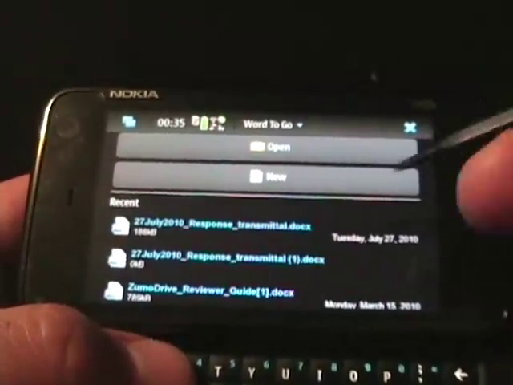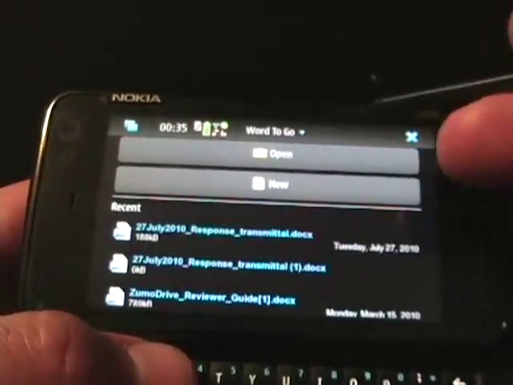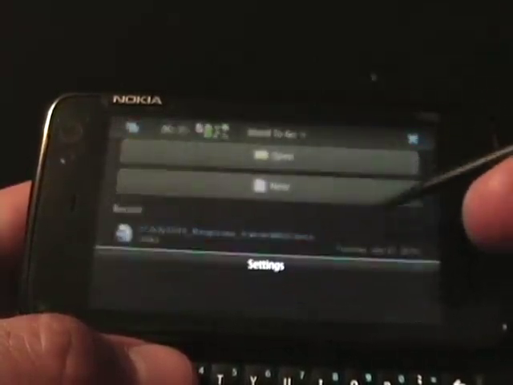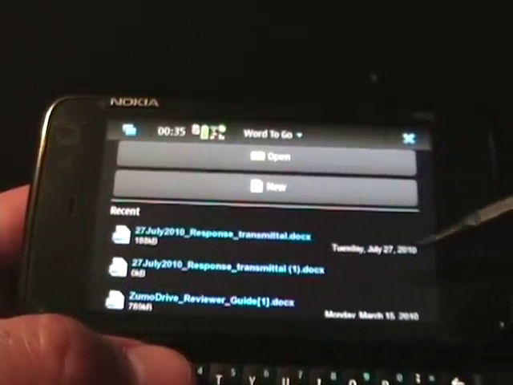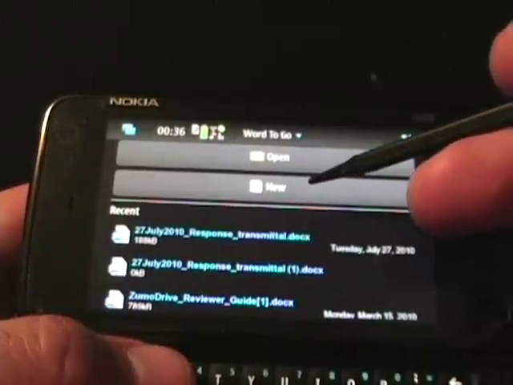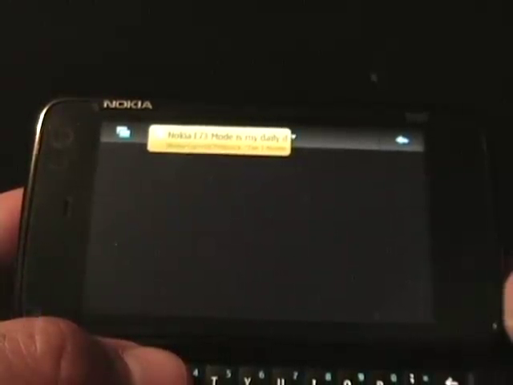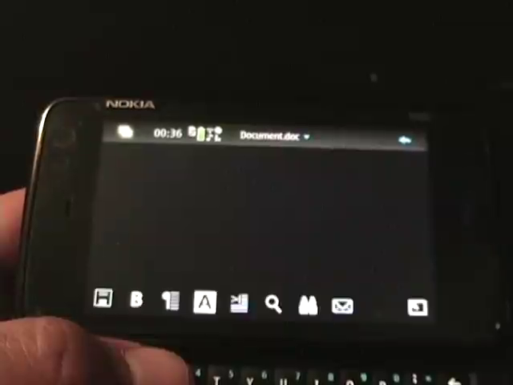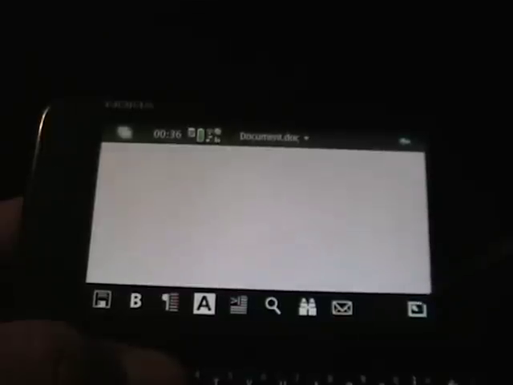Okay, so now I have Word to Go open, and we can see there's the same menus as Sheet to Go. There's Open or New. Then up top menu as well, Settings, Activate Features. Tap on Settings. Again, it chooses what format you want, the older Word or the newer Word. Let me go ahead and I'll tap New for this. And here we go. So there we have a new blank sheet of paper.